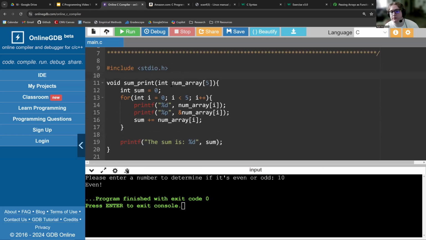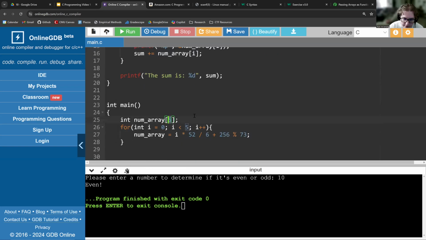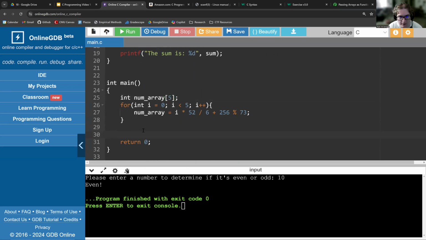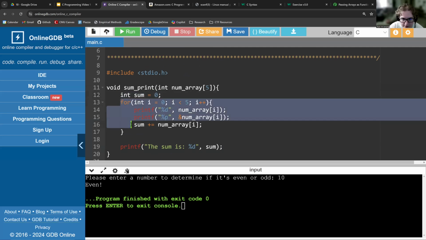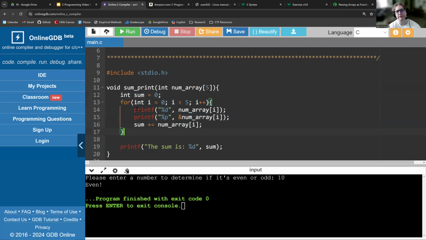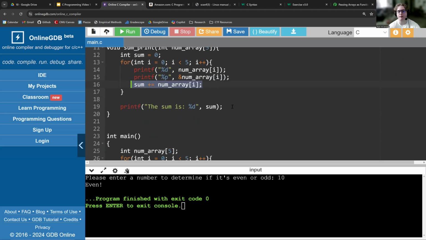Okay, I think this is going to work. We'll see. But I declare a function. It takes in an integer array as an argument of size 5 because that's how big our array is down here. And then I declare some variables that are equal to 0, and then I'm going to loop through my array. So for every time I loop through, I'm going to print out the actual value in the array. I'm going to print out the memory address that that value is at, and then I'm going to add that value to the sum and then print that out later.